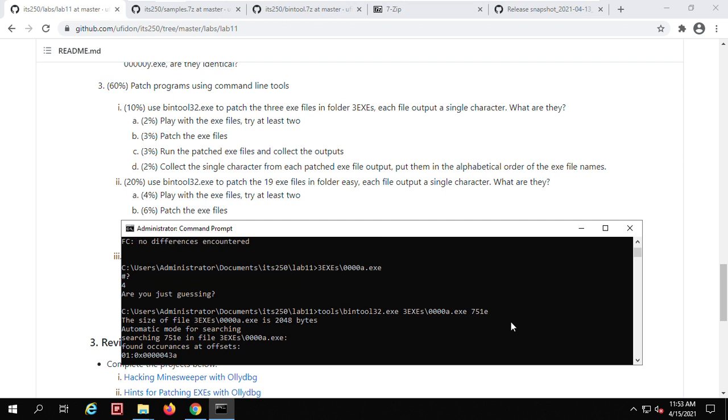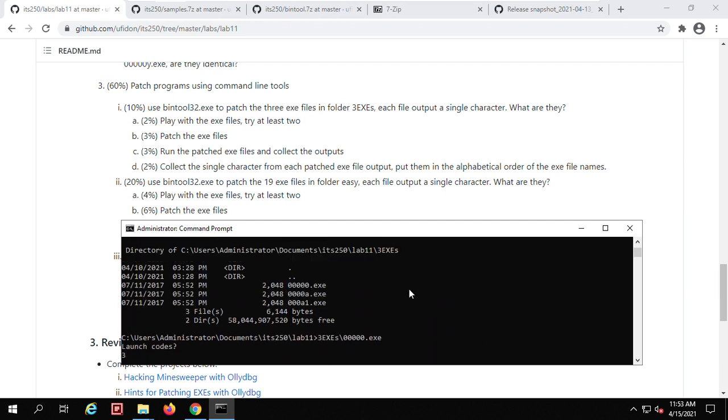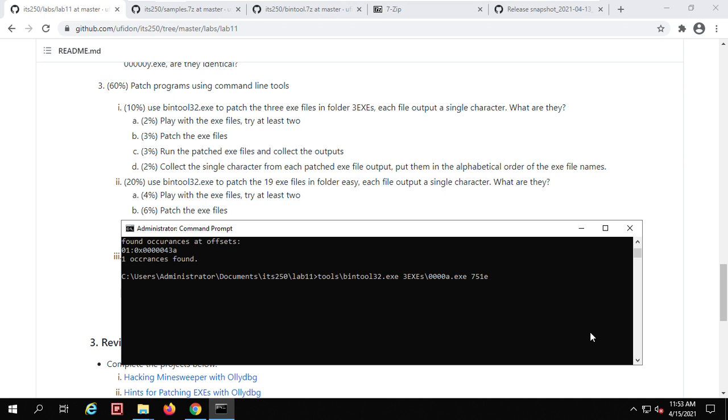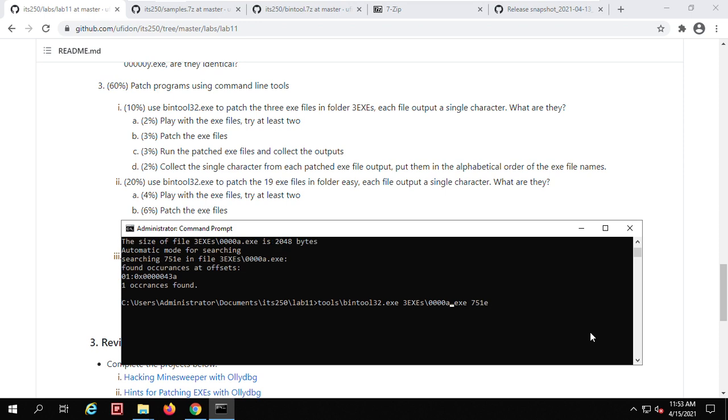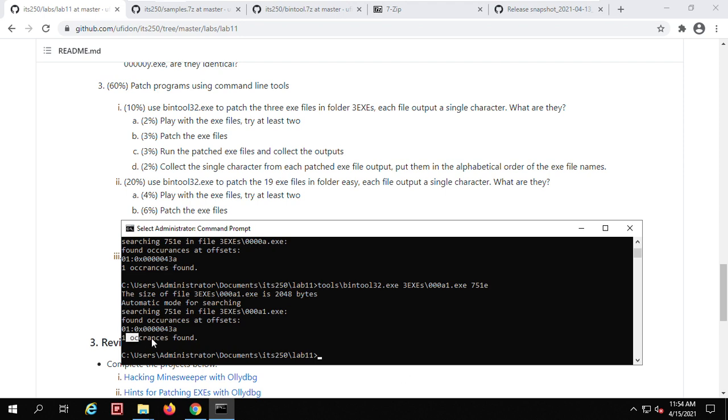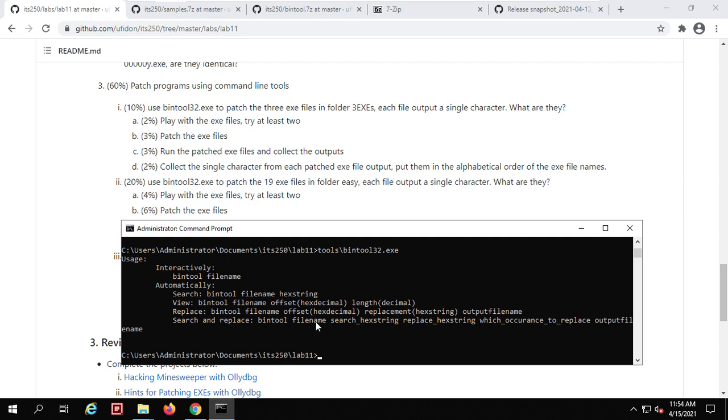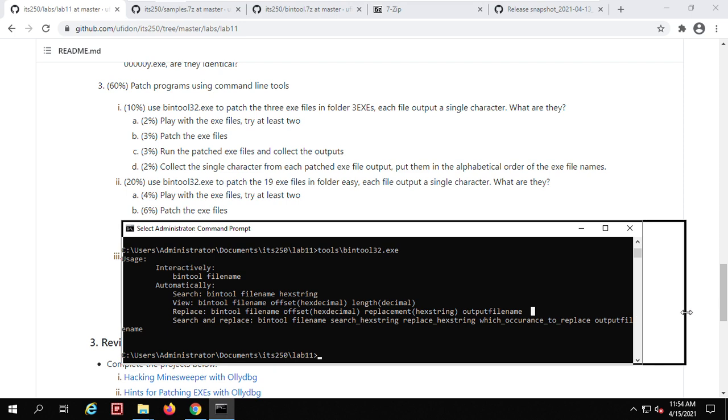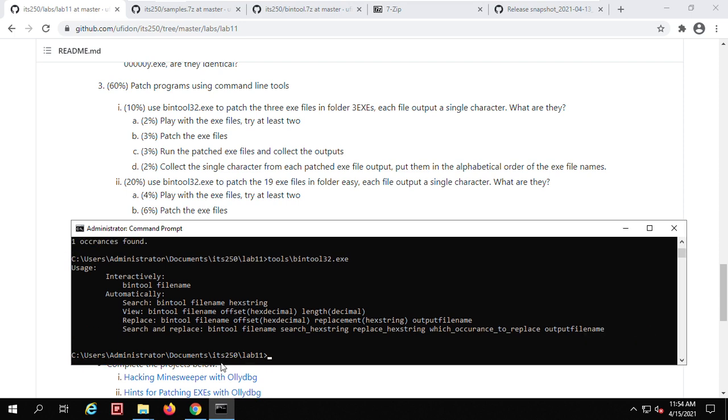Now, how about the other exe? The other one is A1. Press enter. You also see only one occurrence found, and it's also at the place 43A. So now this is nice. We can use this bintool to replace it. How could we do that? With the syntax, it says here: bintool, file name, search hex string, replace hex string, which occurrence. If for the occurrence we just type 0, all the occurrences will be replaced.